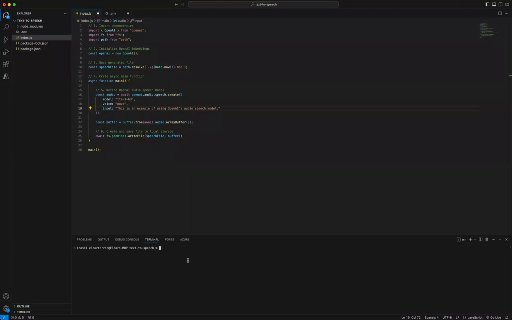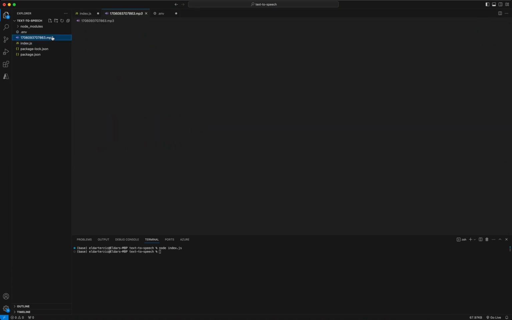So now we are ready to execute and see what is going to happen. If I run node index.js, it will execute the main function, and as you can see, in just a couple of seconds the file will be generated. So let's hear how it sounds.